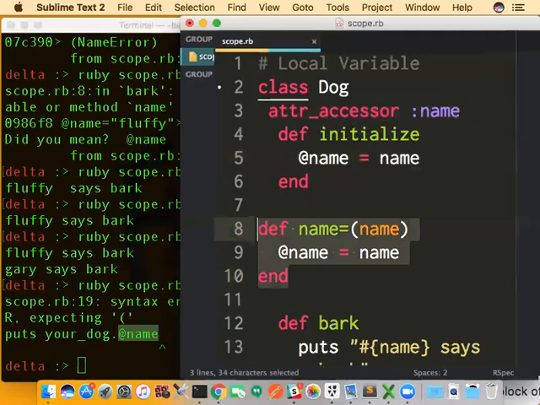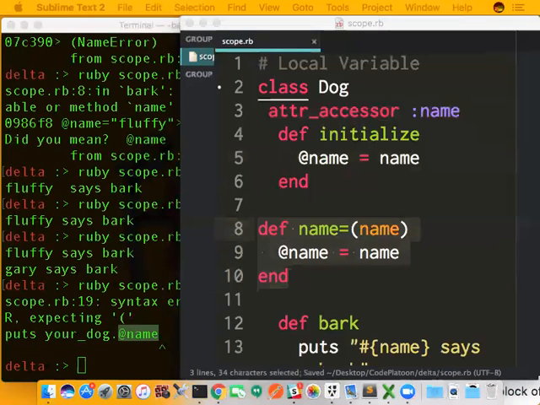Okay? So instance variables, again, the variables themselves start with the @ symbol. That means they are accessible to the entire instance of that object, okay? And they're used pretty commonly, right? As we've noticed.